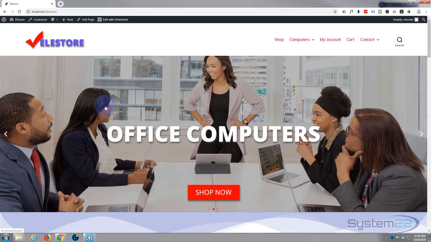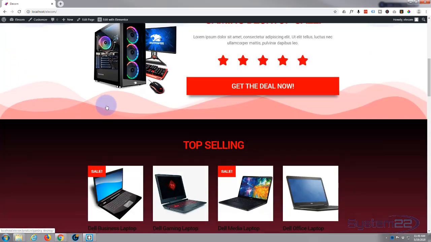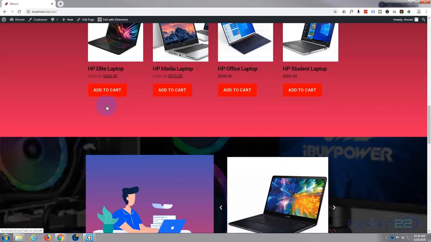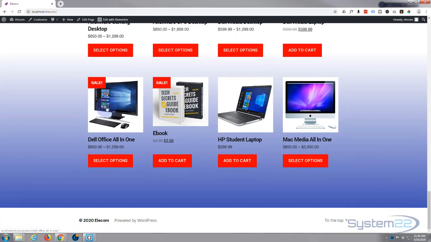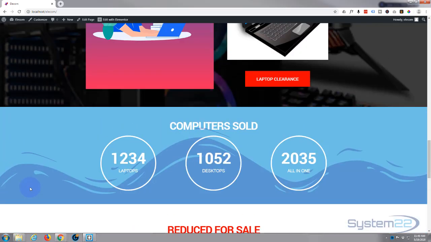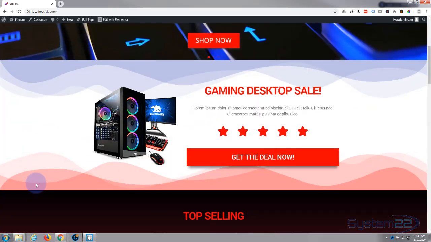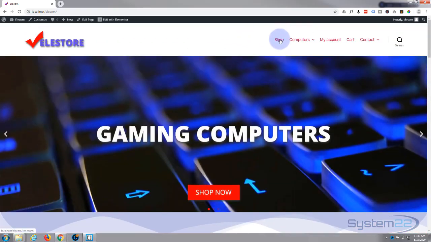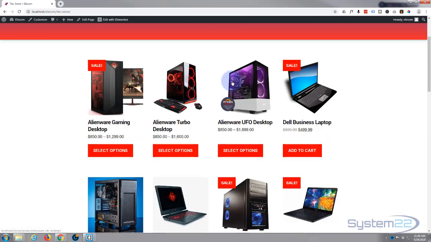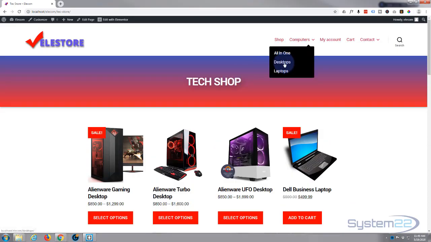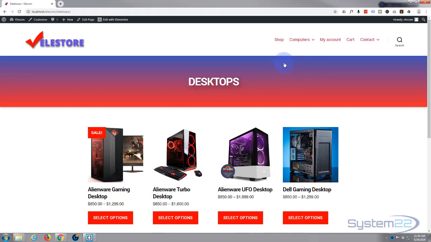Well, we've been putting together this little e-commerce store using the free version of the Elementor plugin, which is fantastic. We're using Elementor free and the free 2020 theme that comes bundled at the moment with WordPress. So we put together a nice little home page here. Now we've got a shop page. And of course various product pages for the different sort of categories of computer that we got.